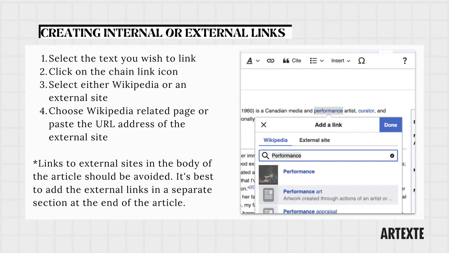So if you simply start typing in the word, if it appears in blue, it means that there is already a Wikipedia page on that particular subject or on that particular person. If it appears in red, it means there is no page that has currently been created. And as I mentioned earlier, links to external sites in the body of the article should be avoided. It's really best to add the external links in a separate section at the end of the article.